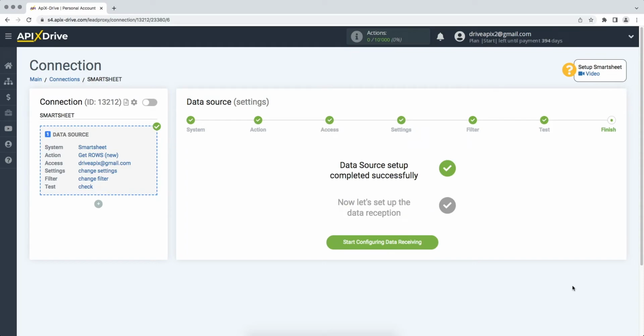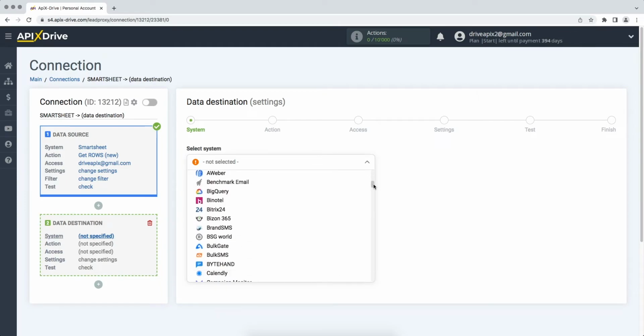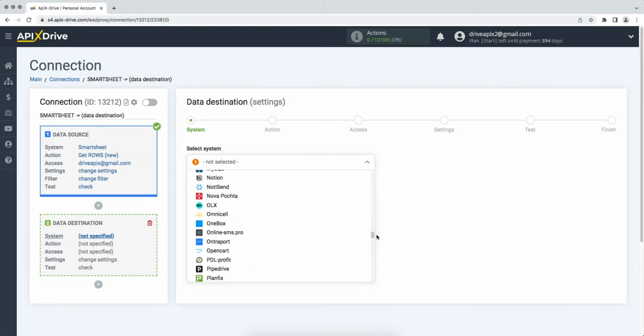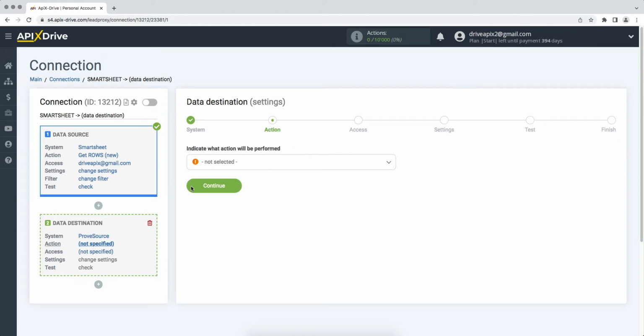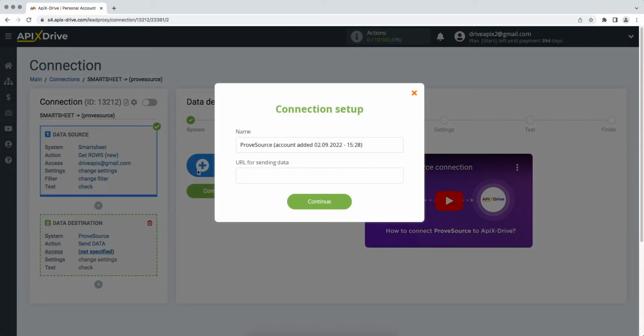Now you need to move on to setting up data ingestion. Choose ProveSource as the data receiving system. Next, you need to select an action, Send Data. At this stage, you need to connect your ProveSource account to the ApiX-Drive service. In this window, you need to specify the URL for sending data.